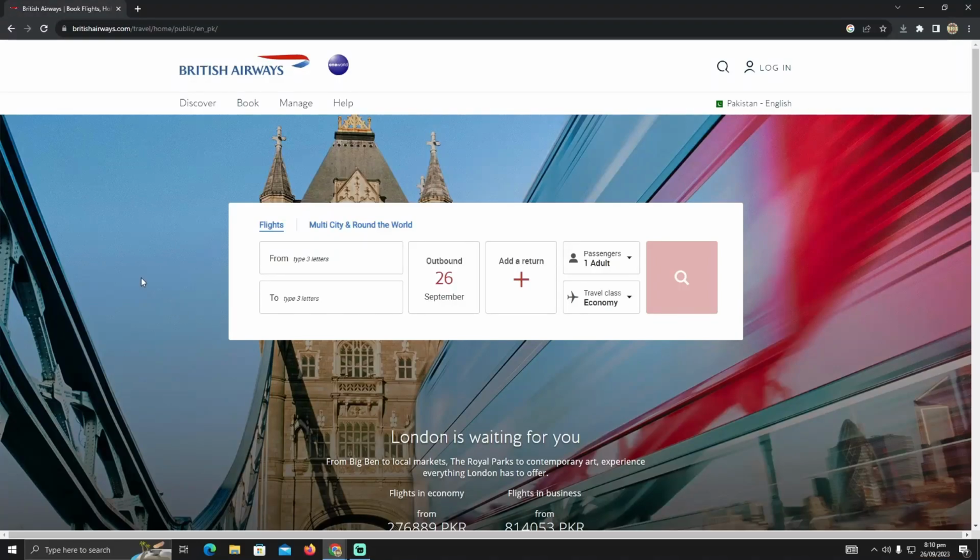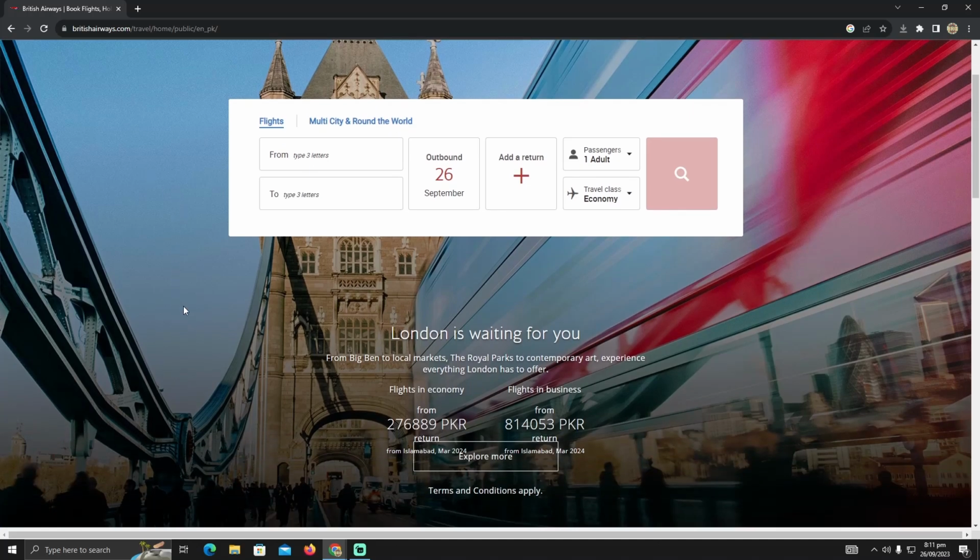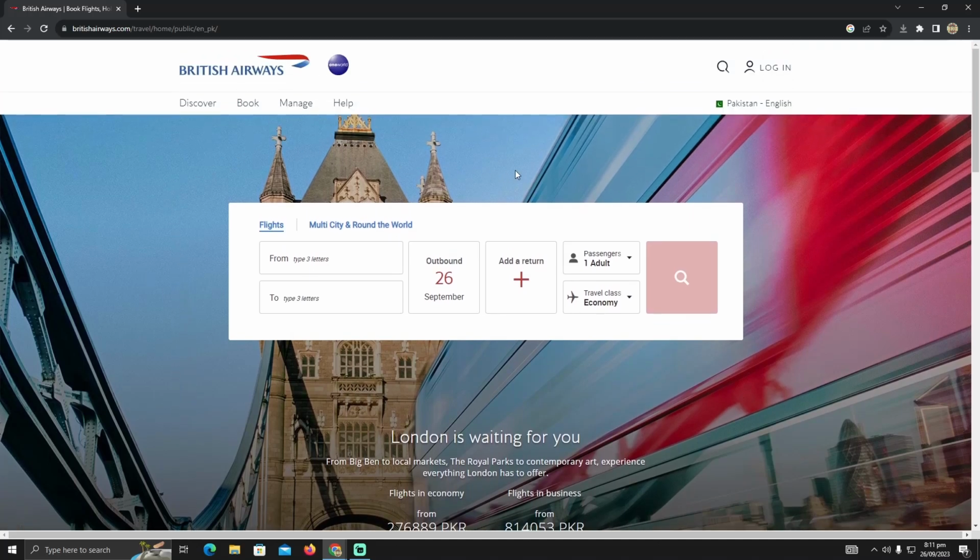Adding extra baggage in your British Airways is a pretty easy thing to do. Today, I'm going to teach you how you can add extra baggage in your British Airways. So for that, you have to be at their website. As you can see, I'm at the homepage of their website.